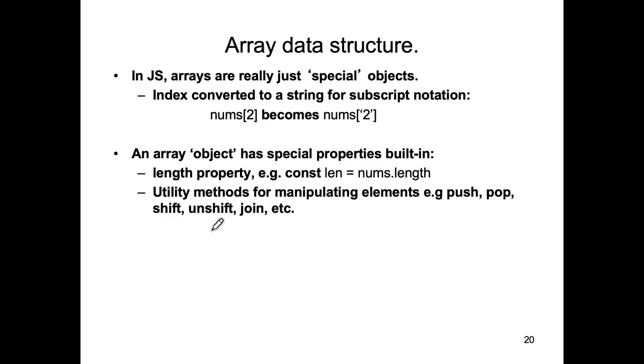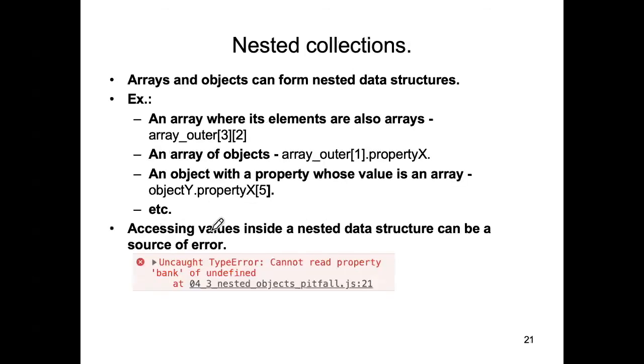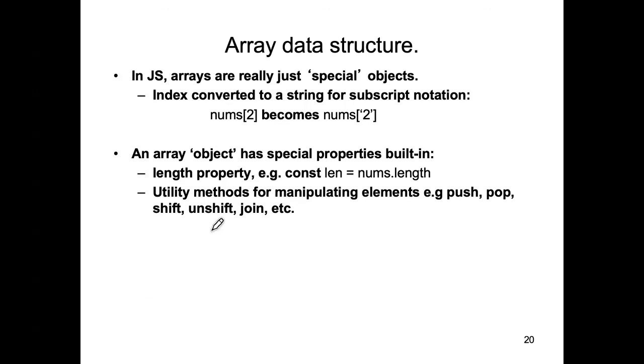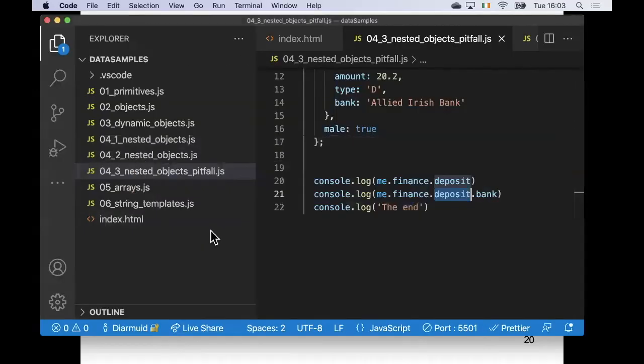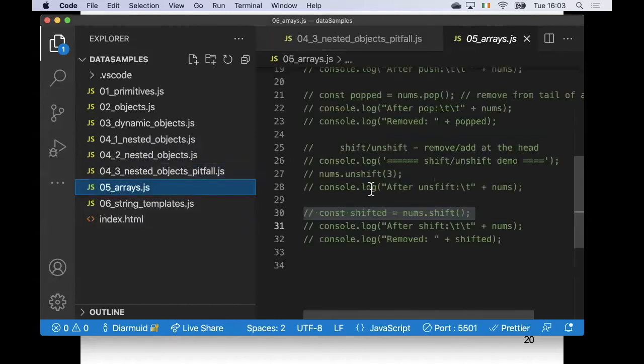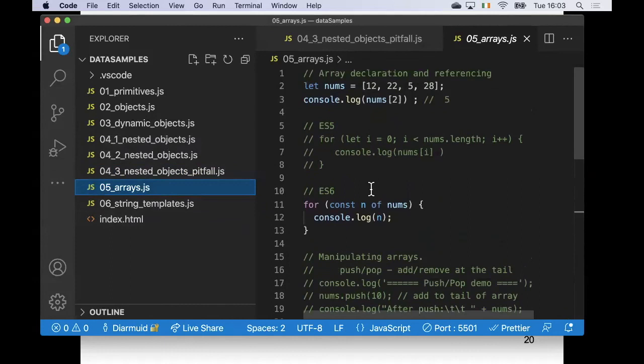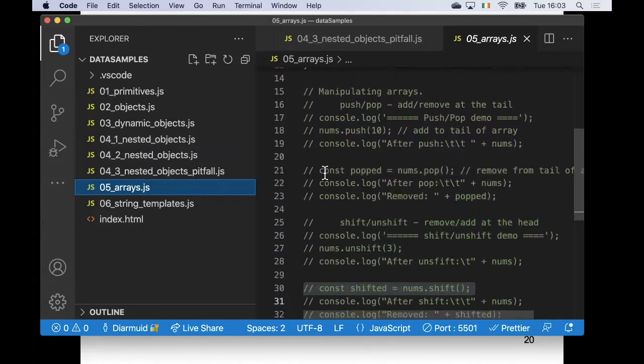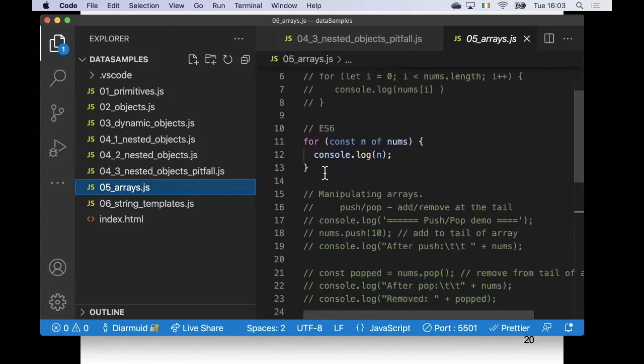I'll just quickly flip over. There's another script that demonstrates arrays. Again, I've commented out various parts of it, and you can uncomment these things, save them, and see what they produce for you. They're just all the things that I've been talking about.